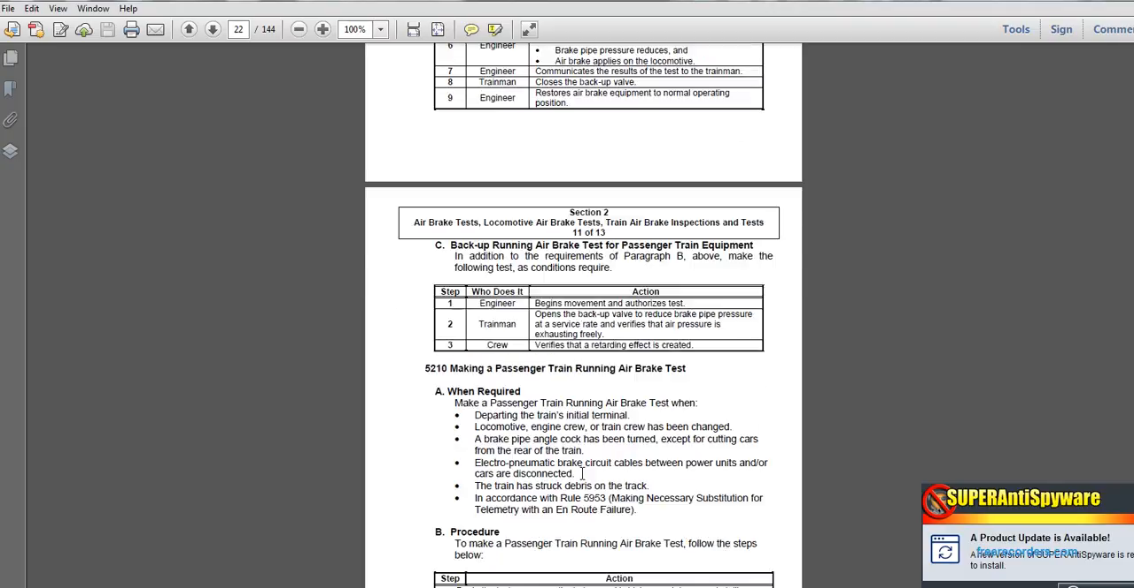5210, making a passenger train running air brake test. Make a passenger train running air brake test when departing the train's initial terminal; when locomotive engine crews and train crews have been changed; when a brake pipe angle cock has been turned, except for cutting cars from the rear of the train; when electro-pneumatic brake circuit cables between the power units and cars are disconnected; or when the train has struck debris on the track. In accordance with Rule 5953, make necessary substitutions for telemetry with an en route failure.